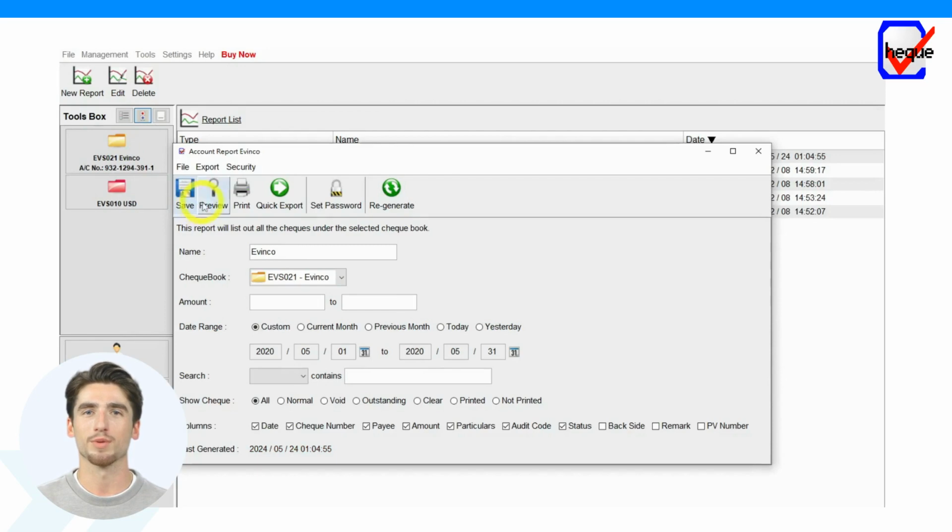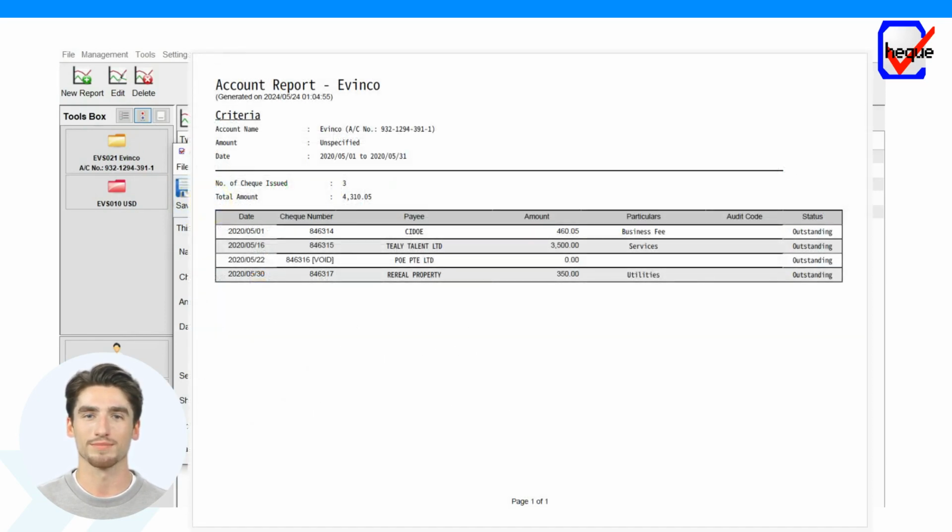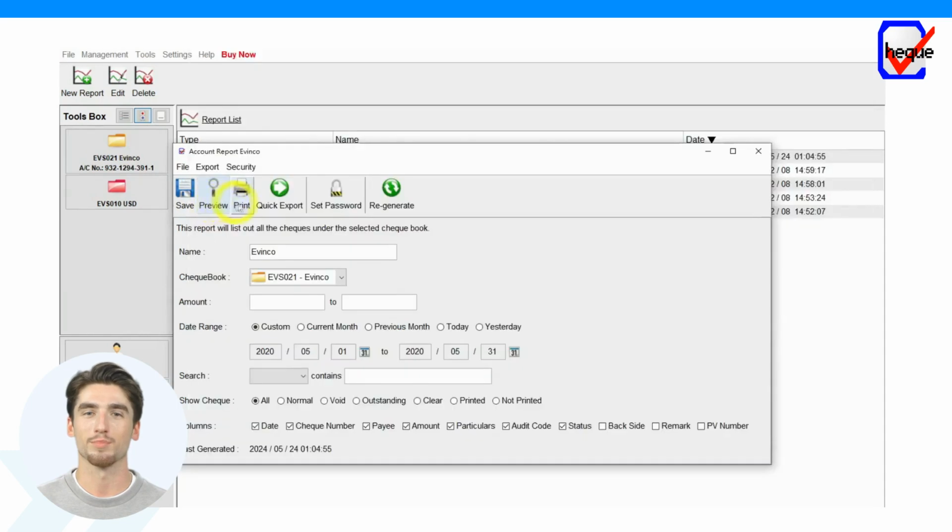Now that you've saved the report, you can click the Preview button to view the report in PDF format. To print the report, click the Print button. You can also use the Export menu at the top to generate the report to PDF or Excel file.